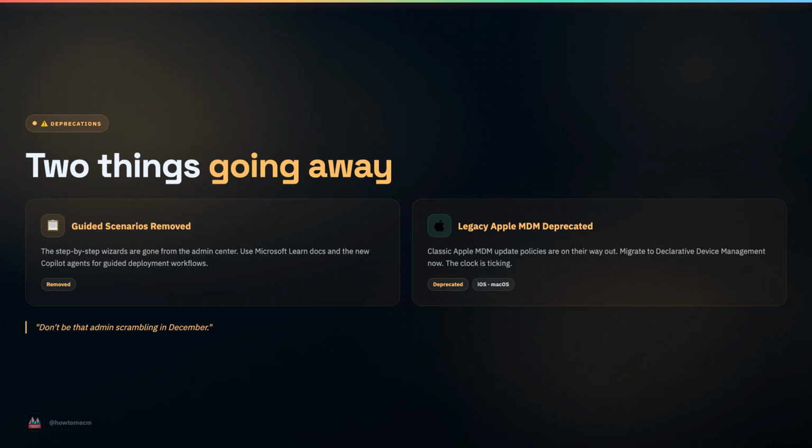More urgently, legacy Apple MDM software update policies are now deprecated. They will stop working later this year. If you haven't migrated to DDM-based update policies yet, put that on your backlog now, not later.